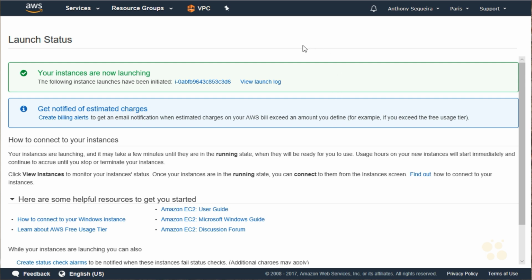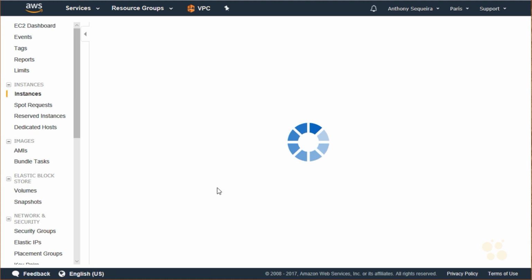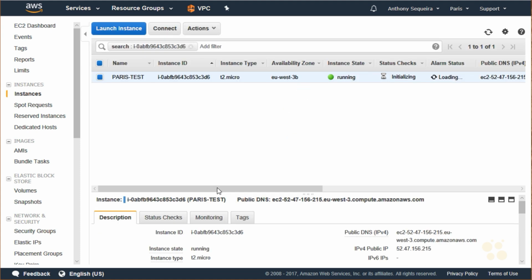So notice I can click on this hyperlink right here to actually see the instance in Paris that we have spun up. And I notice that its instance state is running now. That's a great sign, and that happened very quickly. I should be able to connect now. Notice this instance is selected, and I have this connect button.